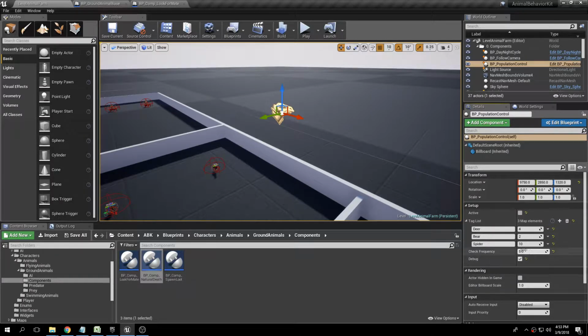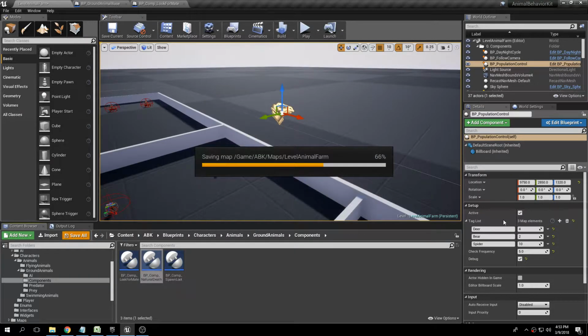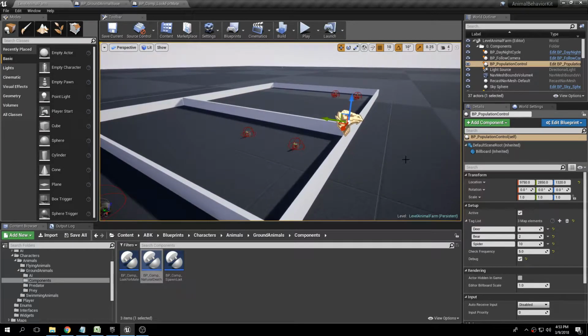And then you can select the check frequency here, and we're going to go ahead and leave that as a debug. Just understand this is a very expensive operation because it's basically gathering all of the actors in the scene of each tag. So it's doing this 3 times. So you don't want to have the frequency very low. You might want to do this, in a real game, like maybe every 30 seconds, every minute, and that'll just kind of make sure that your animals don't get too out of hand.